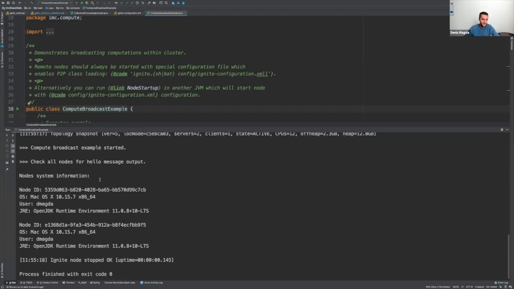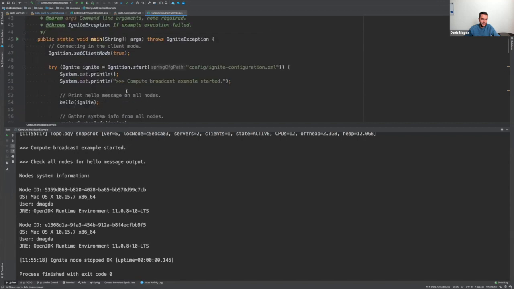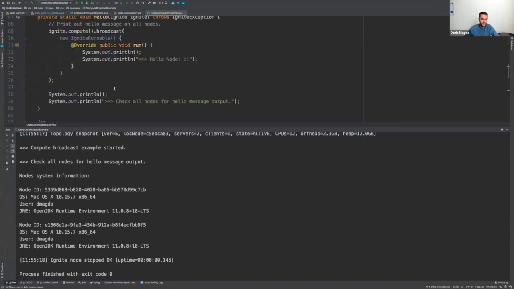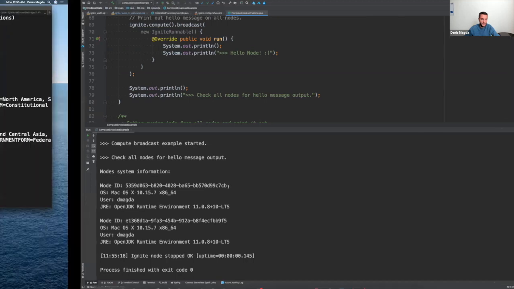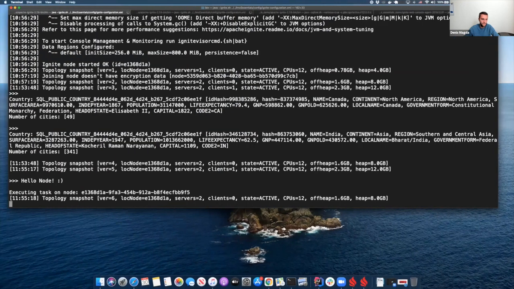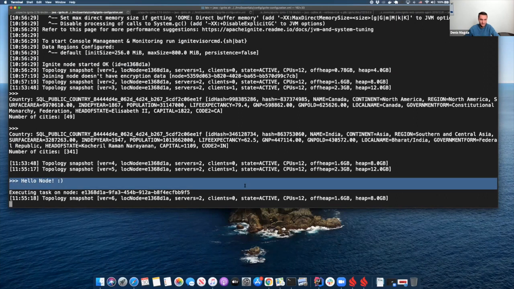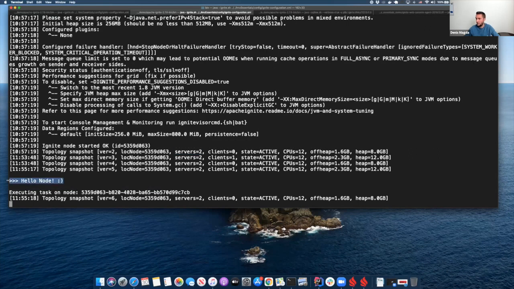Okay, so as we see, the application executed this logic, and it got some response from my server nodes. When I go to the server nodes, that's the hello message that everybody received. And the second node received this broadcast message as well. So that's what you can do.